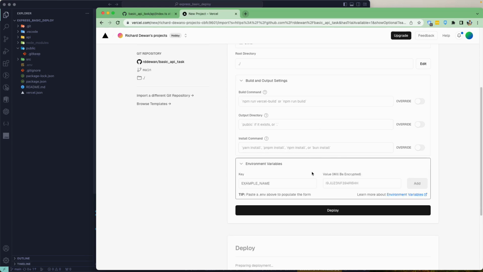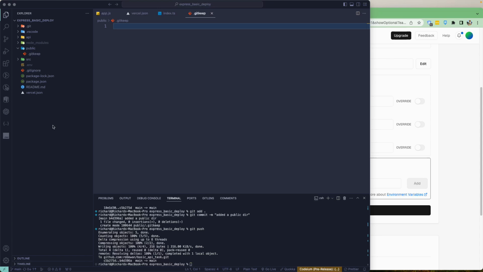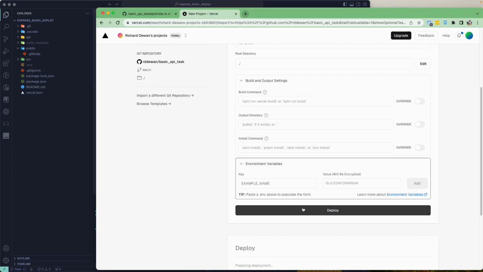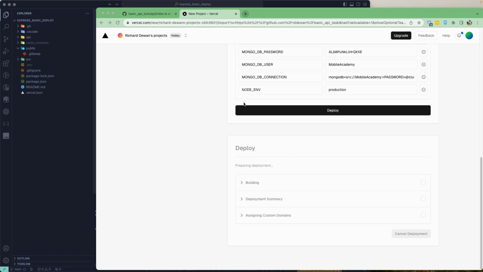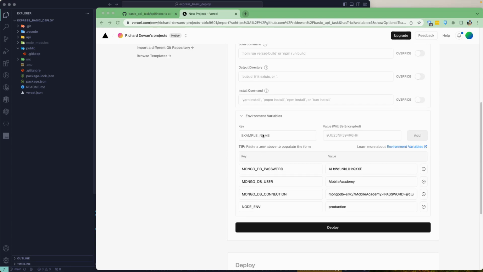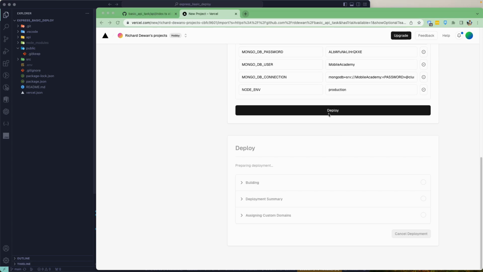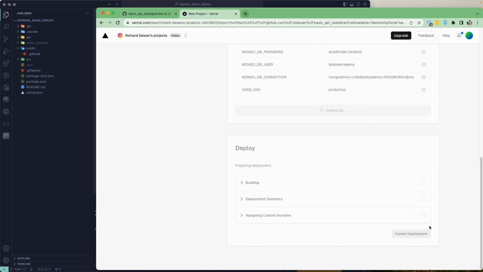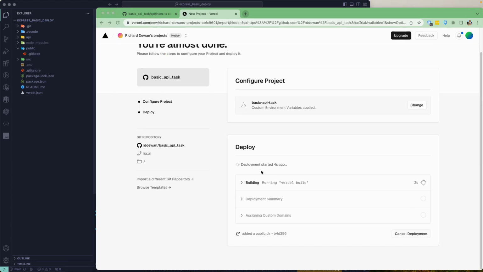And in the environment variable, we should add our environment variables, whatever you have in the env file. So let me just go and add all of those in the env file configuration over here. And once we have added all of our env variables, we can just click on deploy from here. And you can see that it is deploying for now. So let's just go and take a look from here.